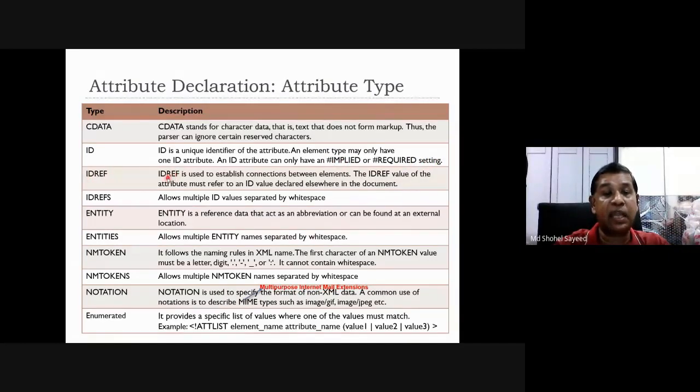IDREF means ID reference. If you use the IDREF, there must be a connection between the element and the reference. IDREFS allows multiple ID values separated by white space. Entity is a reference to data that acts as an abbreviation or can be found at an external location. ENTITIES allows multiple entity names separated by white space.